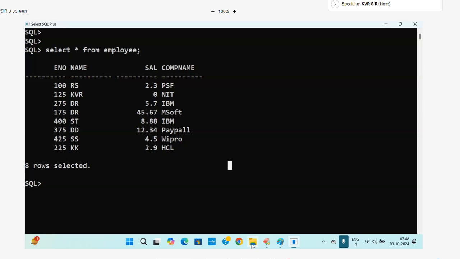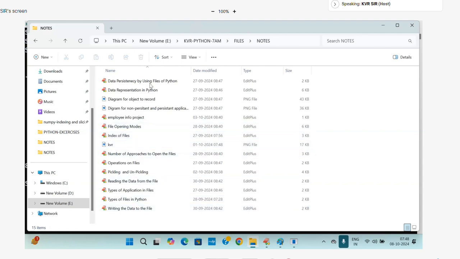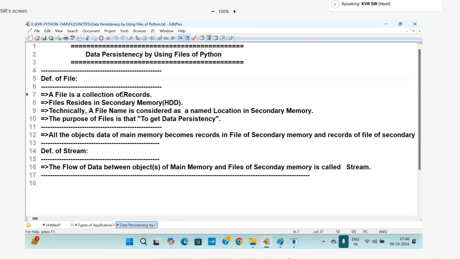Files. Go to the notes where you were taught: data persistency by using file. A file is a collection of what? Records. In files, records are stored in where? File is a collection of records. Files are used to get what? What is the file? Records are stored in where? File.